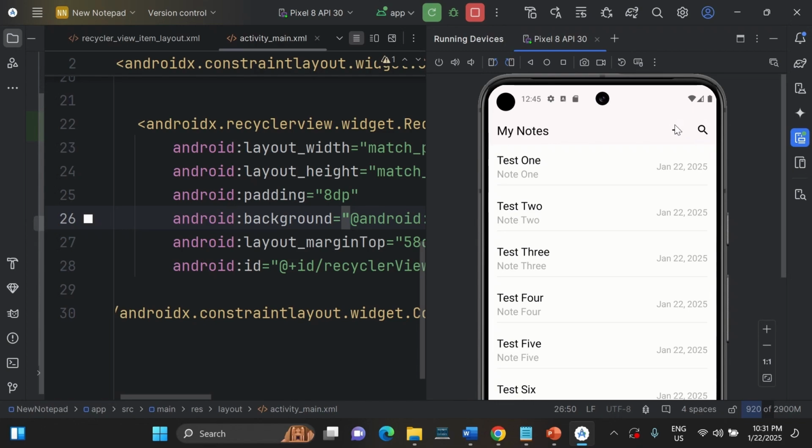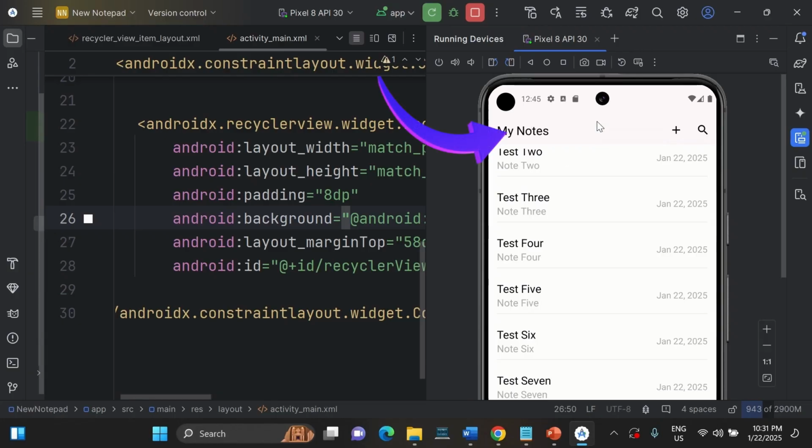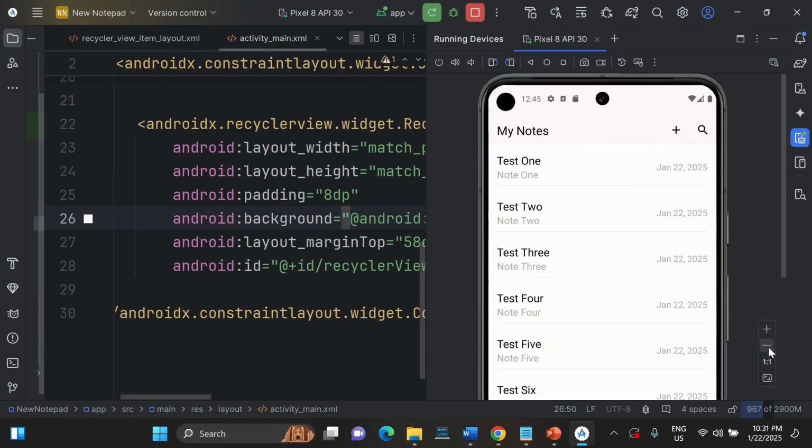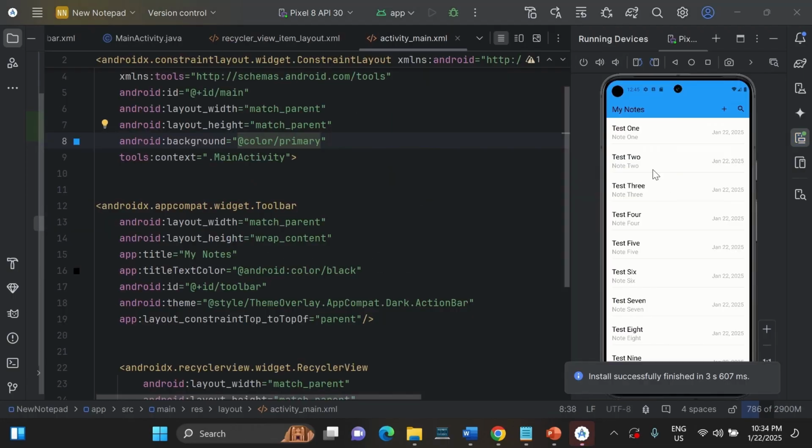Let's learn how to add a top menu bar to an Android application. As you can see, what you have here is a top menu bar. You see that the title is there and some icons are there on the menu. You can also change the color of the menu bar, of the top bar.